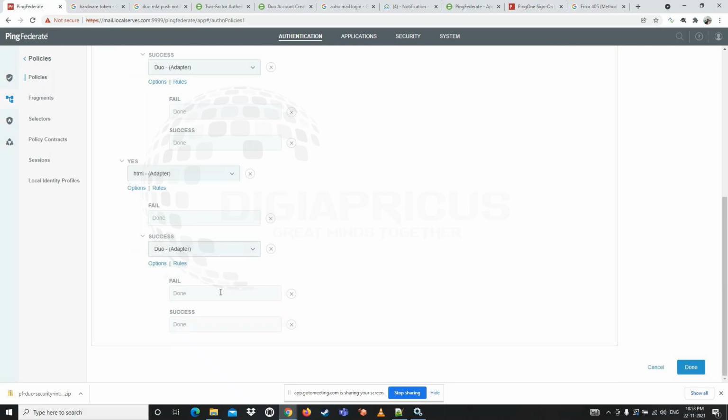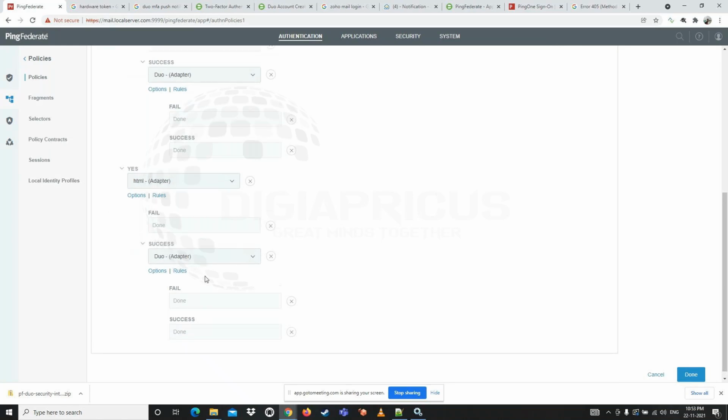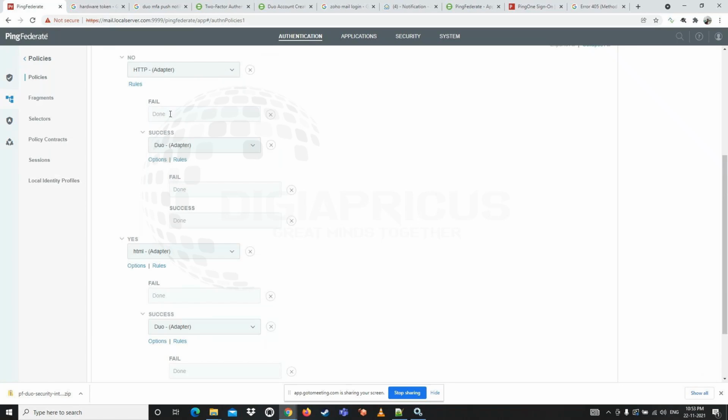you can choose the Duo adapter or the Ping ID adapter. That's all. Success and failure are done. The policy will be done. If it is inside, you can choose any other adapter. That's all. You don't need to enable the MFA for inside the network.